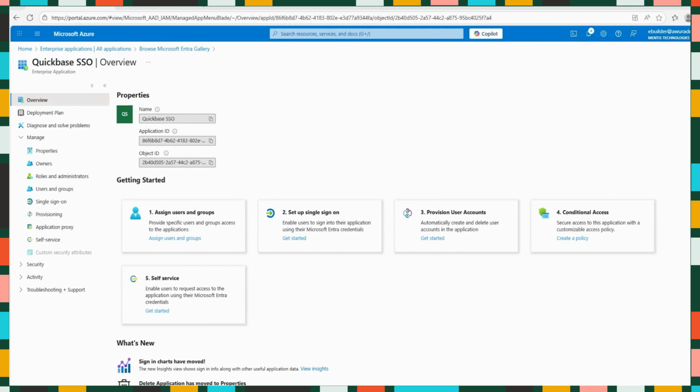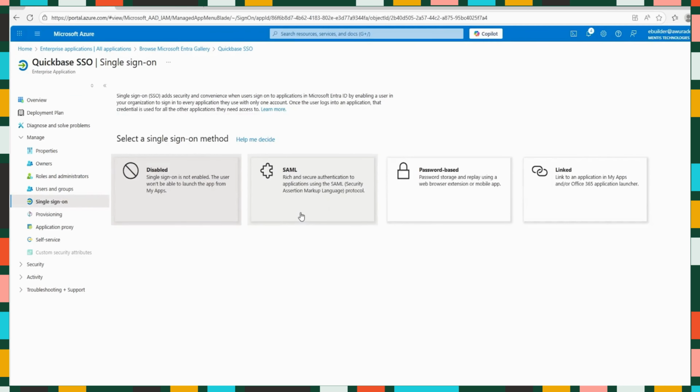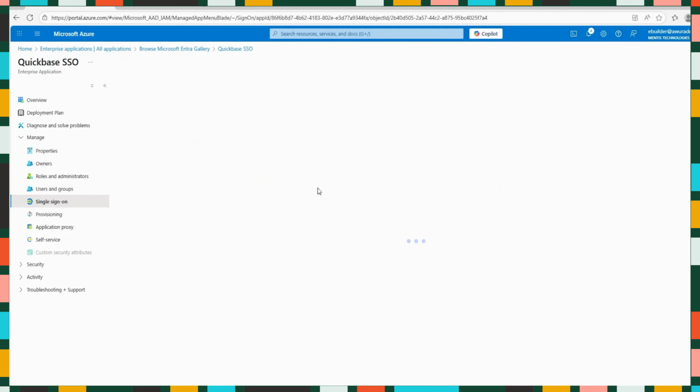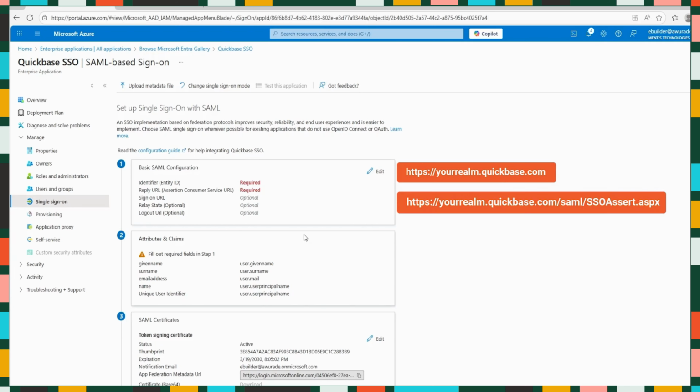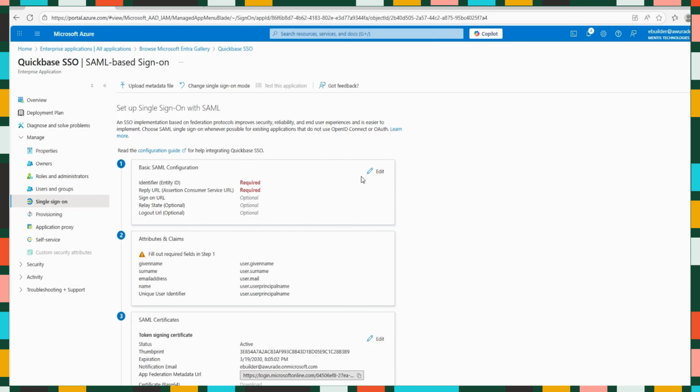Once the application is created, we should be within the application's overview, where we can then select Set up single sign-on, and then SAML. We should now be within the SAML configuration interface. Here are the required basic items. The entity ID, which is going to be your realm, and then the reply URL or the ACS URL, which is going to be your realm /saml/sso/assert.aspx. So let's configure these.